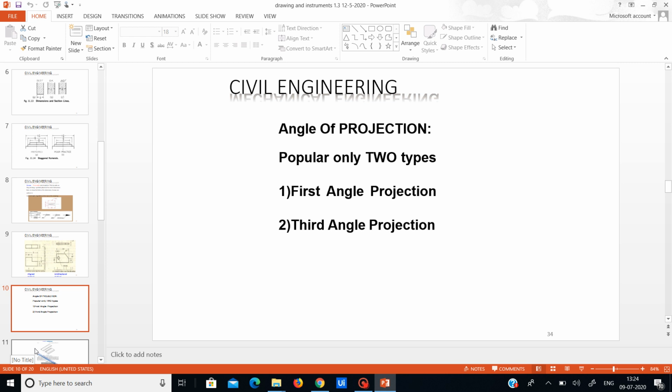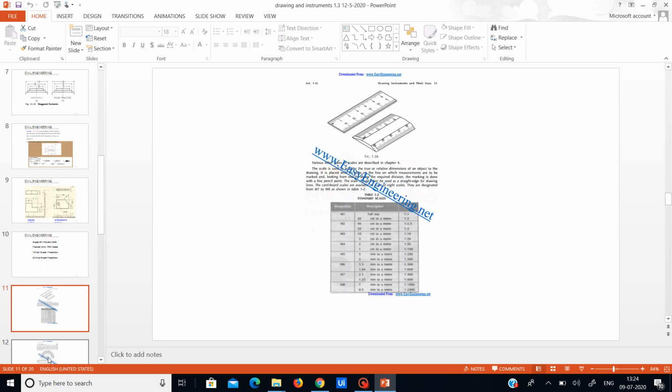first angle projection and also third angle projection. This angle of projections will come in the middle of your book. This is also very easy to understand. I'll tell you in an easy manner how to see the projection angles. Whatever it may be, first angle and third angle projections are very important, and also very easy to understand.